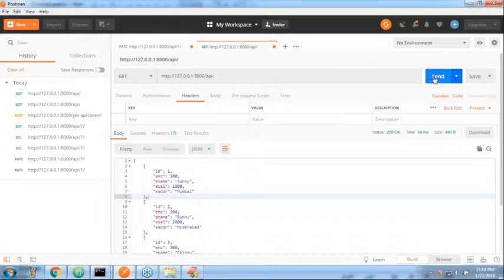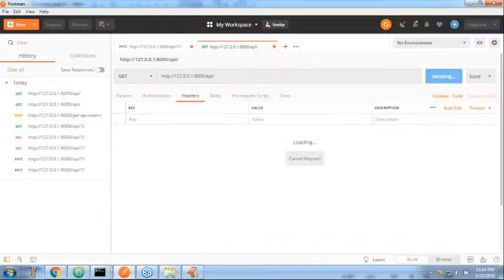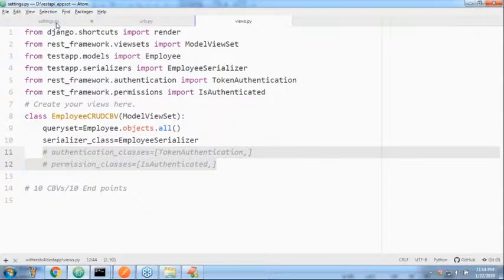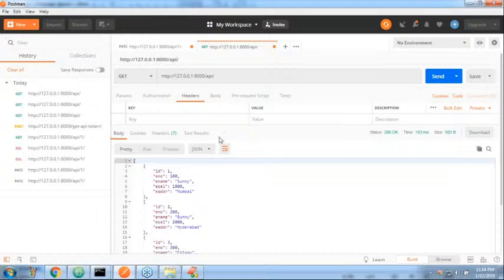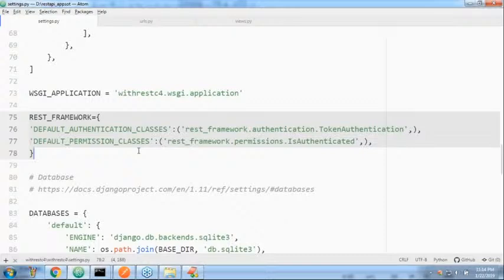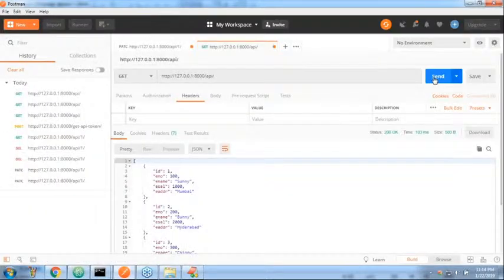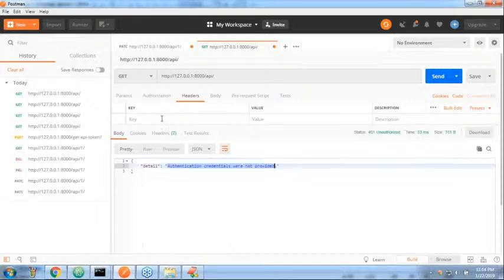No authentication. Now let me enable it globally. Yes, now I enable it globally. Can you please confirm whether authentication is required or not? I enabled it globally in the settings.py. Yes, definitely authentication is required. If I click send now, immediately, you didn't provide authentication, so how can I access? Now in the headers part, you have to do that.